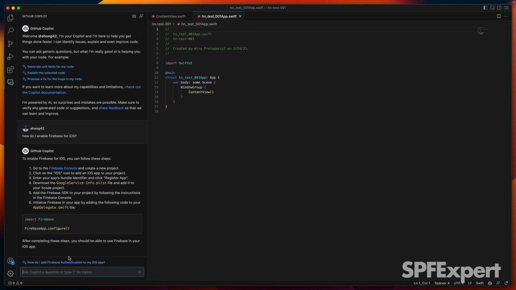Go to the Firebase console, create a new project, enter your bundle ID, download the thing, add the Firebase SDK, and initialize Firebase in your app by adding the file into your AppDelegate.swift. Yeah, that actually looks accurate. Okay, cool. So let's try this.